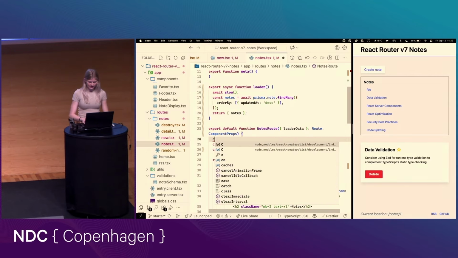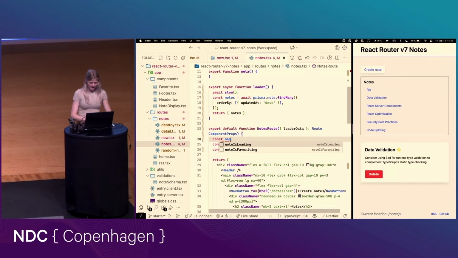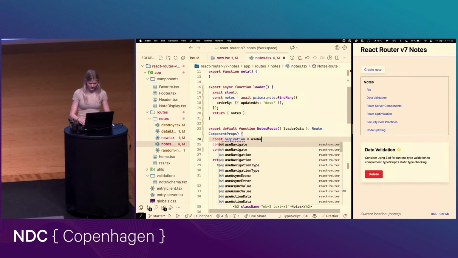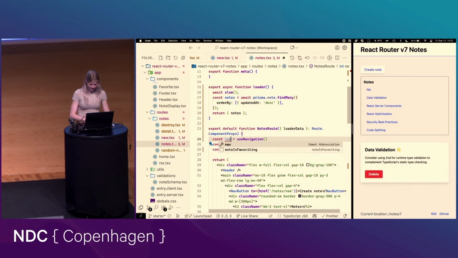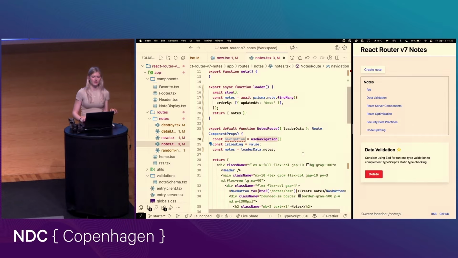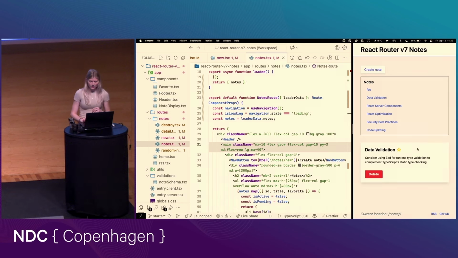Let's get navigation from use navigation. So this is a hook from the browser framework part of React Router. And then we can say that the page is loading when navigation state is loading. This is provided by React Router. So now, when I'm clicking something here, at least I have some UI change. You know, it's not the best, but at least I know that I did, in fact, click this.